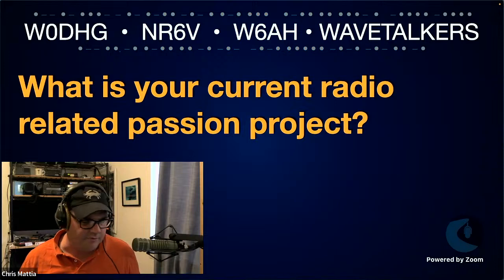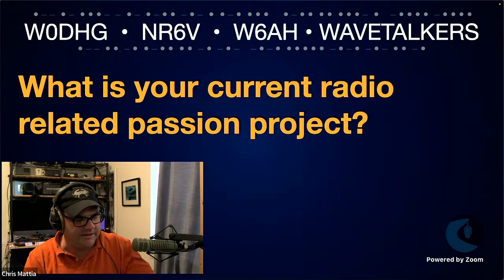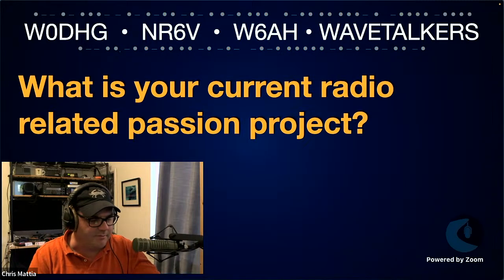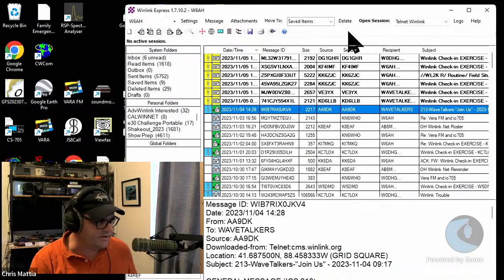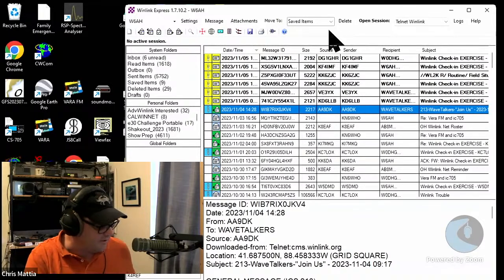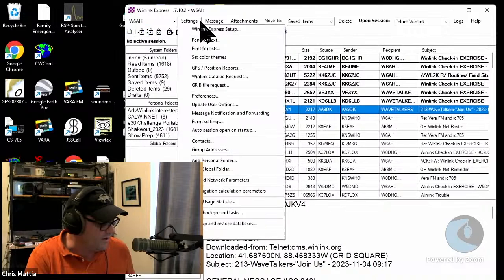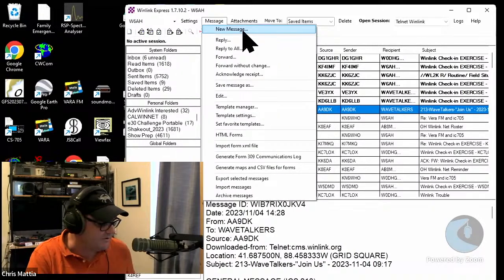Let's go ahead and walk through that process of sending in a WinLink check-in here really briefly before we get into today's show. So let me switch over to the PC here. And once you get your copy of WinLink up and running, what you want to do is come up here to the top toolbar, and you can either click on this little icon right here at the left-hand side. That's the new message button, or you can come up to the message section and just select new message. Both of those work equally as well.